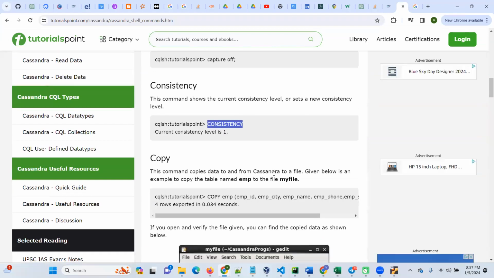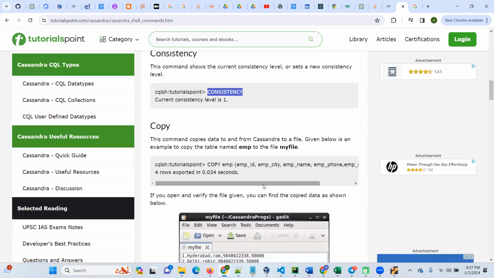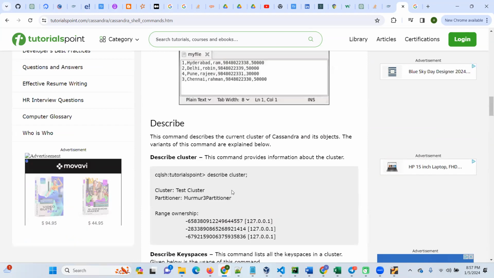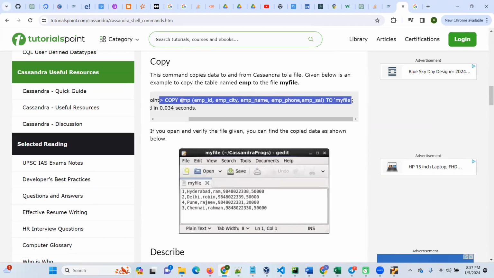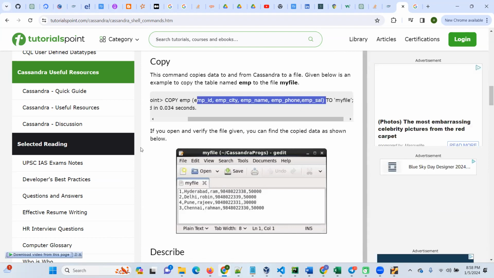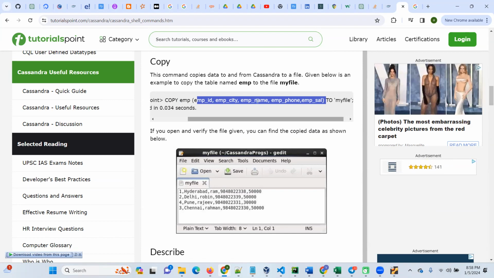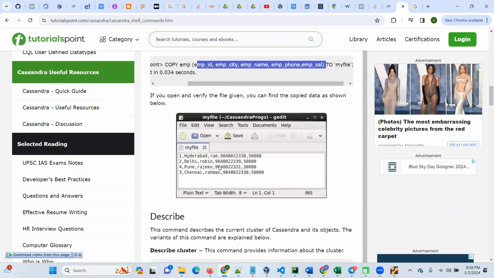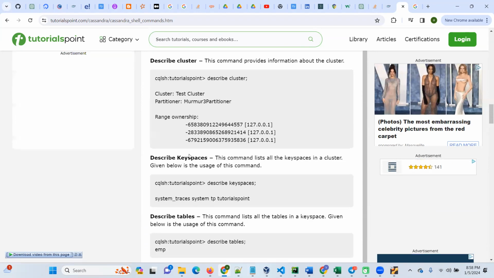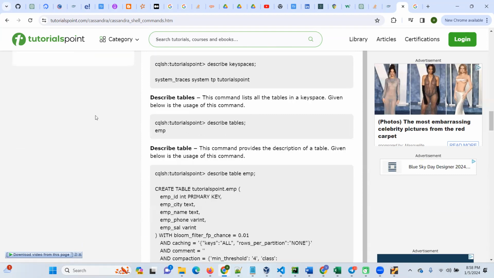The copy command copies data from Cassandra to a file, so it's an export kind of thing. If I have data in my emp table and want to write these fields into some file, I can export it. So copy is like an export command. Then we have the describe command, which basically shows the schema.